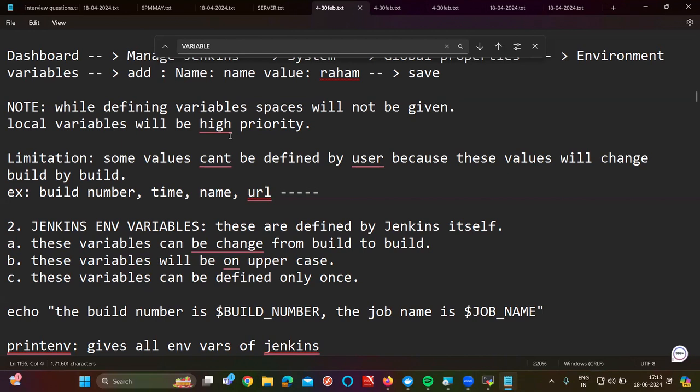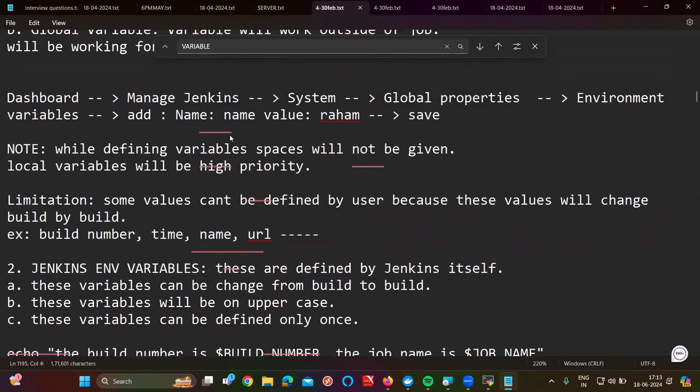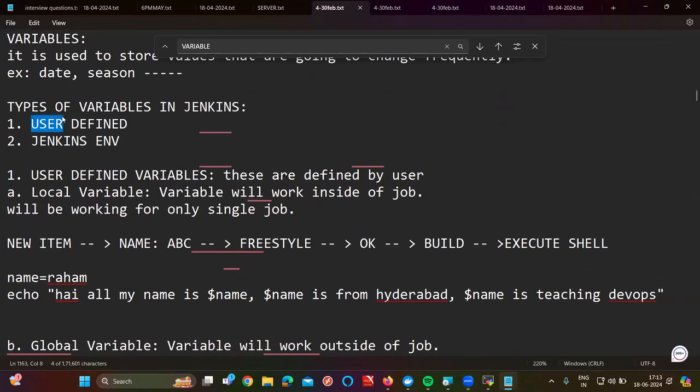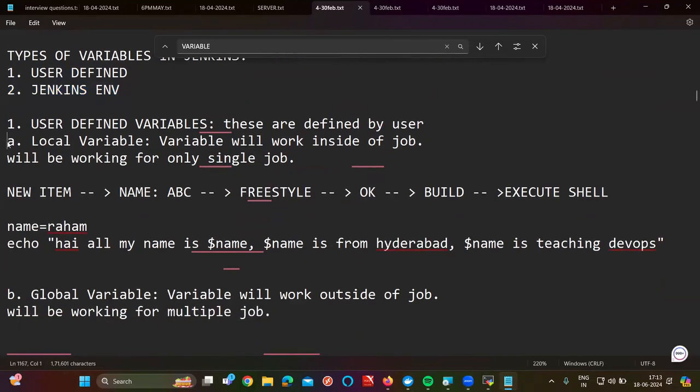Fine. So coming to types of variables, how many types of variables do we have? First one is user defined. Second one is Jenkins. And no, don't tell global and local. Global and local will be part of user defined variables. Okay. Again, types of variables: two. First one is user defined. Second one is Jenkins environment variable. User defined variables are again two types: local variable and global variable. What is the difference between local and global?